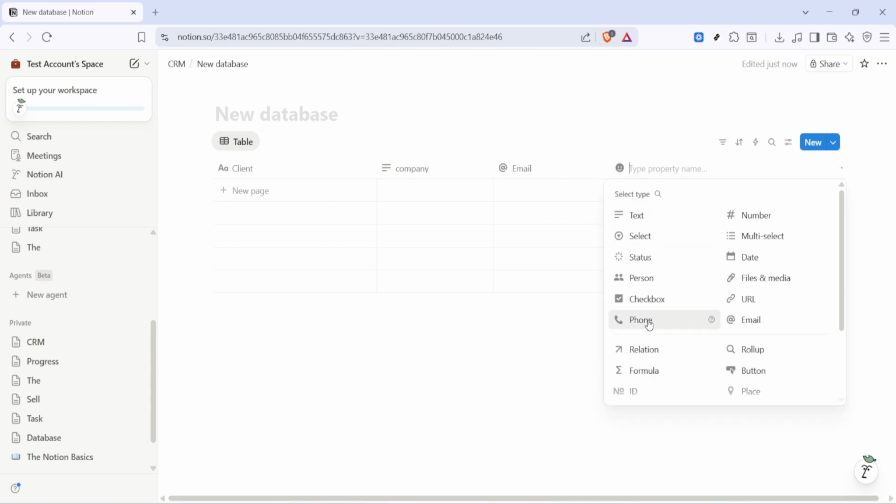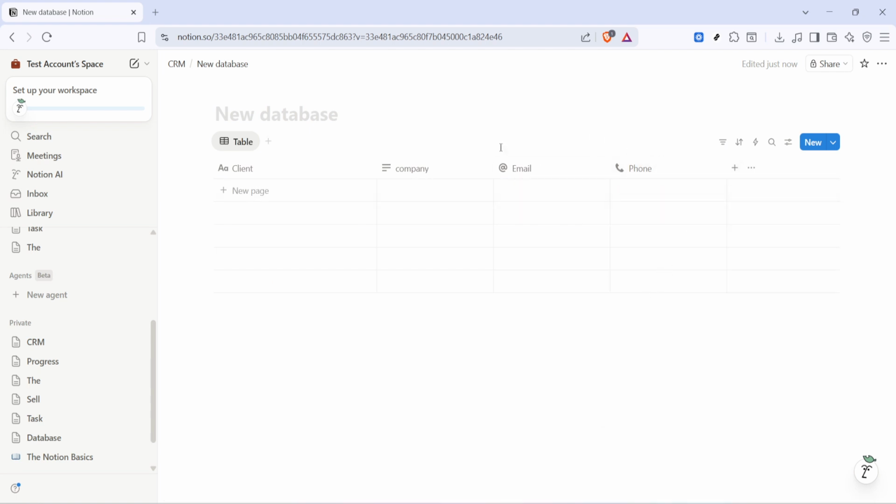Add a fourth column called phone. Set the property type to phone so it's formatted correctly and easy to tap from mobile. You don't need to include country codes or special formatting. Notion handles the basics for you.